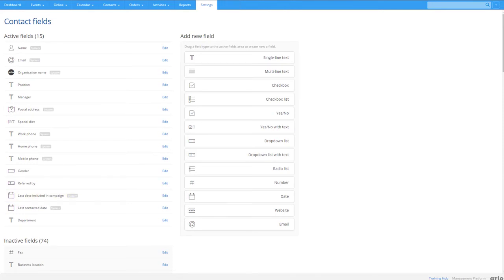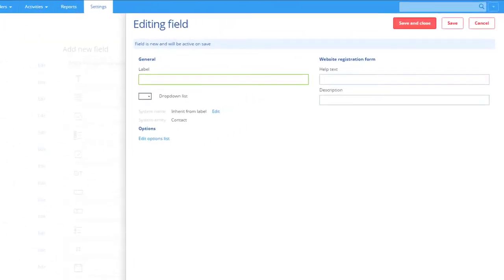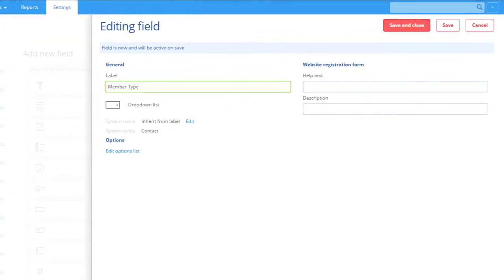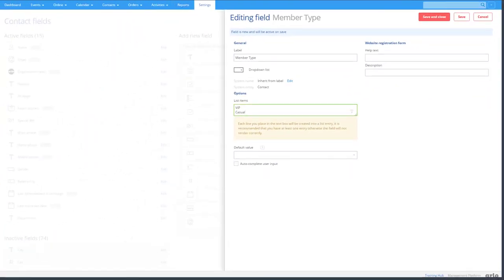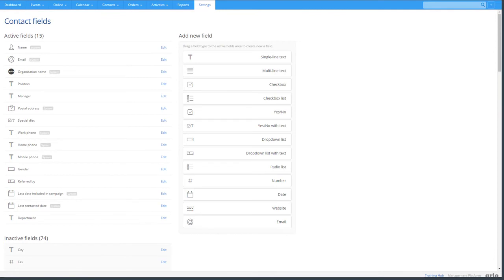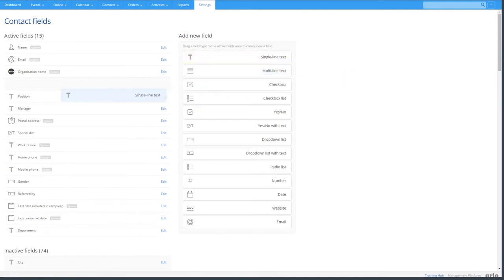To add a new field to use, drag the field type you would like into the Active Fields section. Some field types have more settings than others. For example, a drop-down field lets you specify predefined input values for users to select from. You can learn about all the field types on our Help Center. In this example, we'll use a single line of text field.